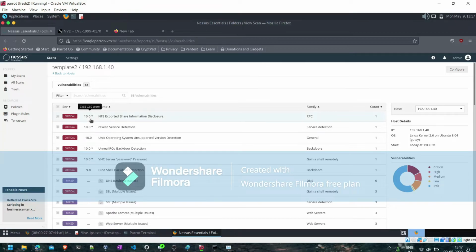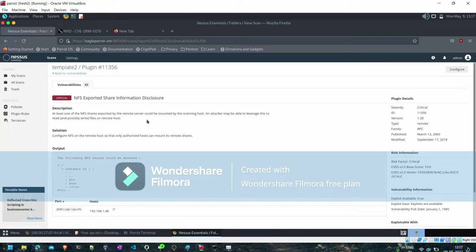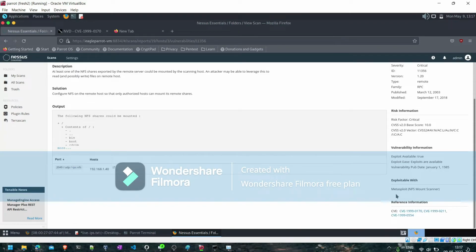Look at the CVSS value. The score is 10, right? So click on this particular vulnerability. Look at the value they have given. The base score is 10. That means these are very much present. If you see multiple exploits there, you can exploit.